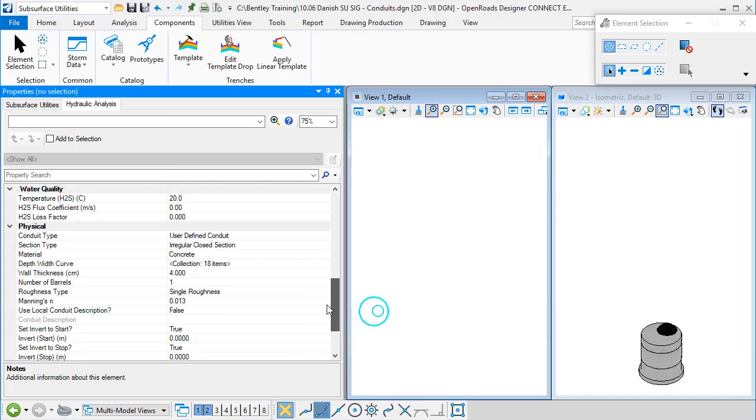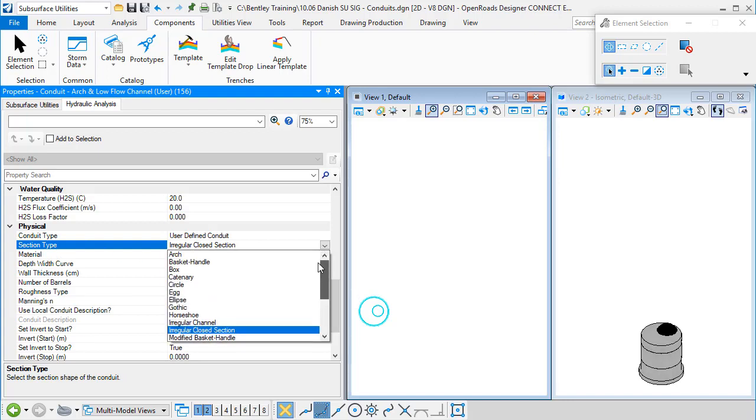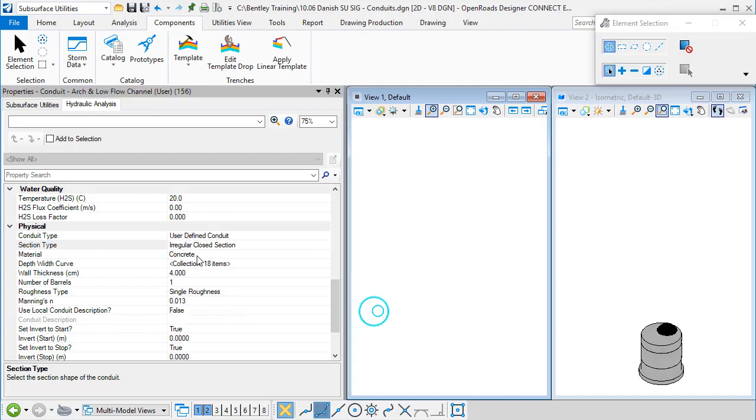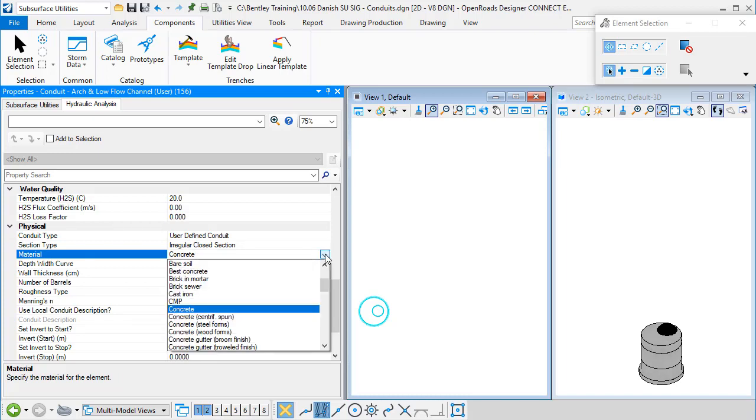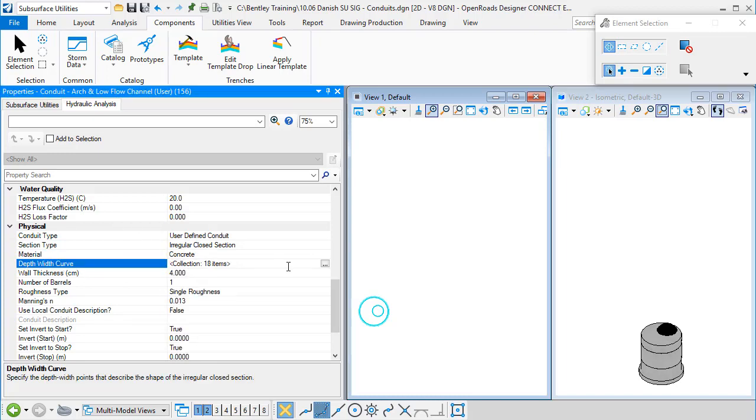Scrolling down through, the first thing is that I've said that the conduit type is a user-defined conduit. So I'm going to define the shape of it, I'm not going to read it from a catalogue. The next thing is the section type, and here's a list of all the different section types that the software supports. I've said that this section is going to be an irregular closed section. I've then picked a material for it from a drop-down list of materials.